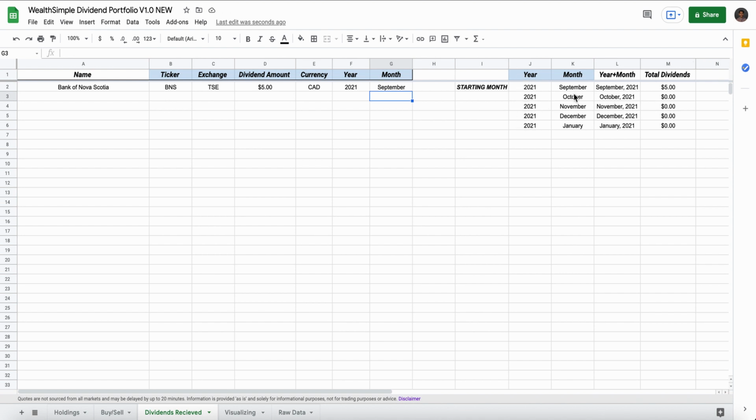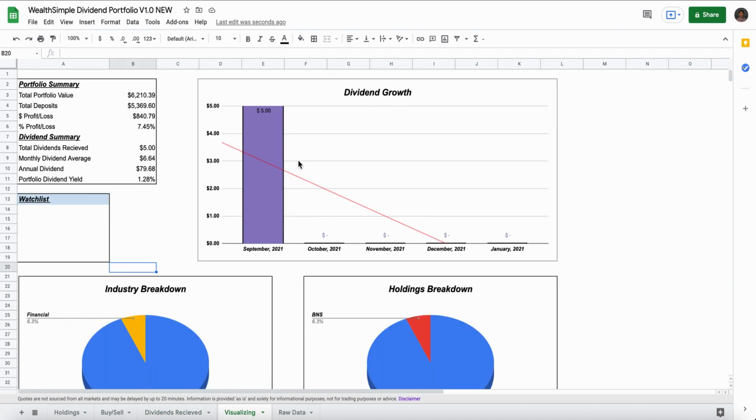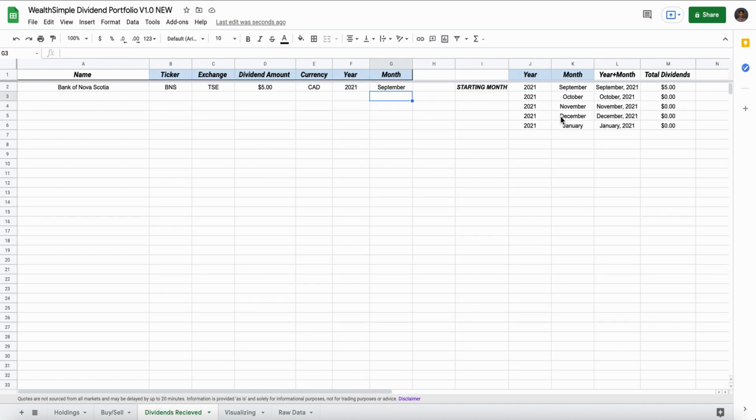So I have it right now filled out for the next year or so, and this chart simply links with the dividend growth chart here on the visuals page. So depending on the month that you start using the portfolio or the month you first receive your first dividends, you can change that up for you for the starting month so that it lines up with your dividends received.